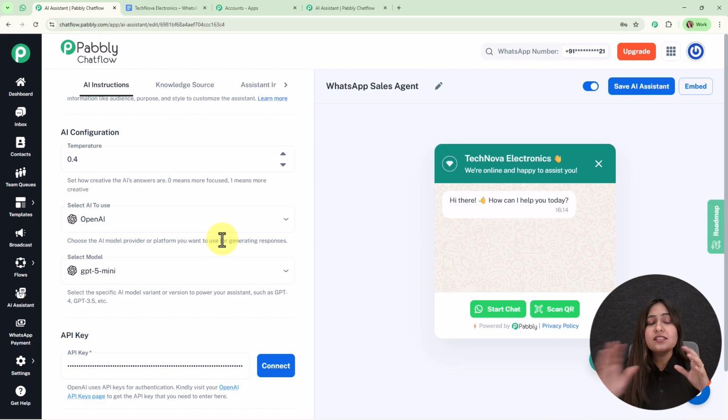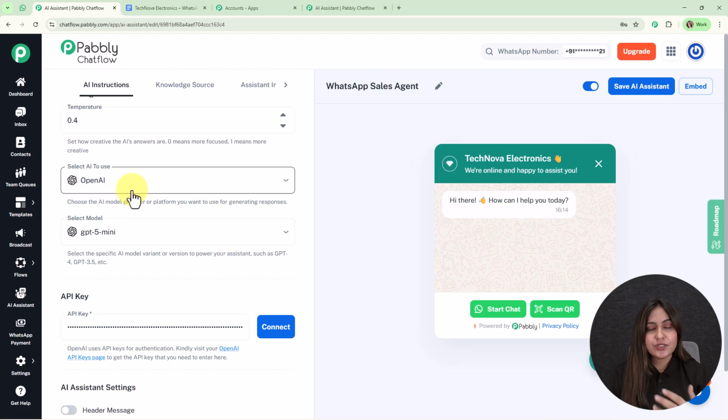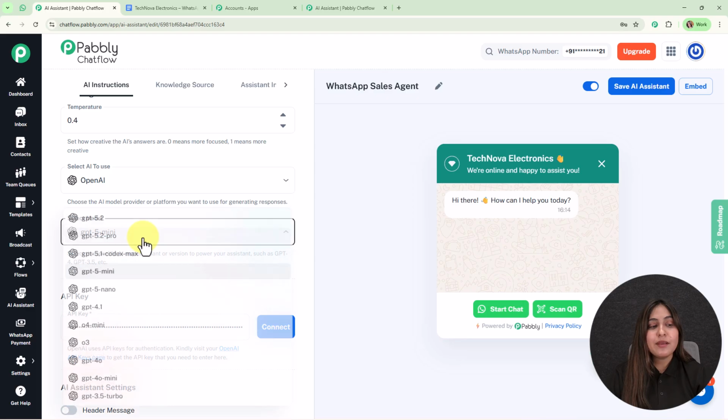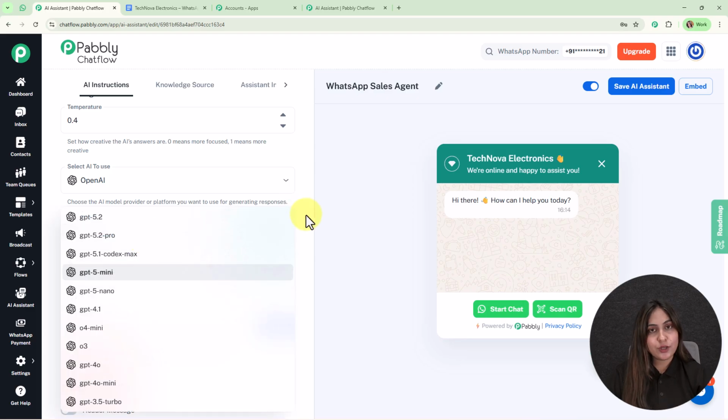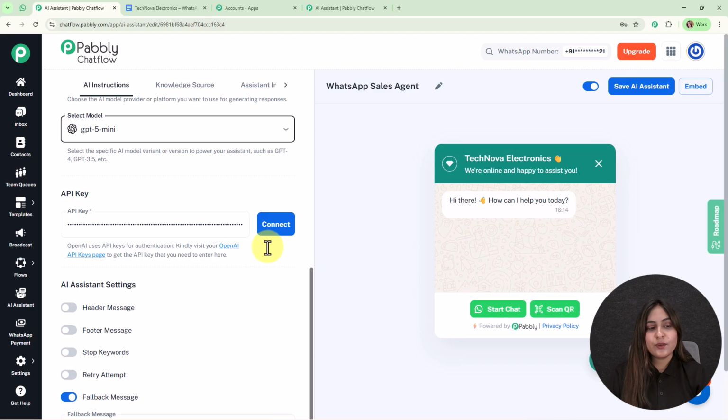It says set how creative the AI's answers are. 0 means more focused and 1 means more creative. So I wanted to receive more focused answers, so I've set it as 0.4, but you can set it accordingly. Then comes the select AI to use. So I've selected the AI as OpenAI and my model as GPT-5 mini from the drop down. You can select it as per your requirement.